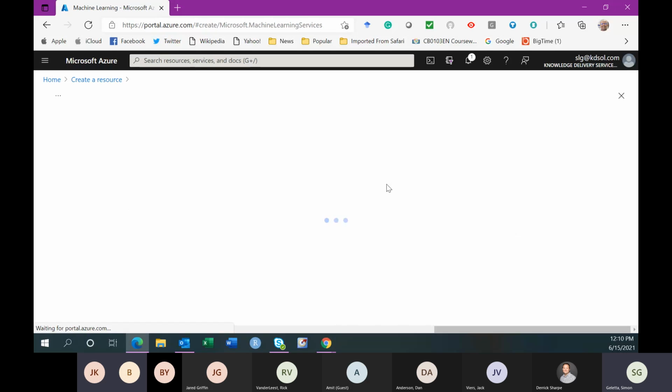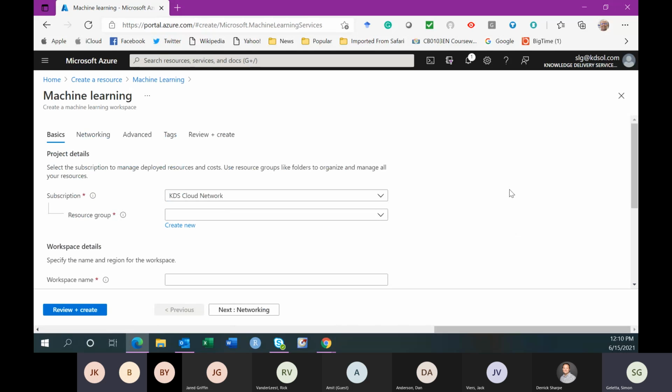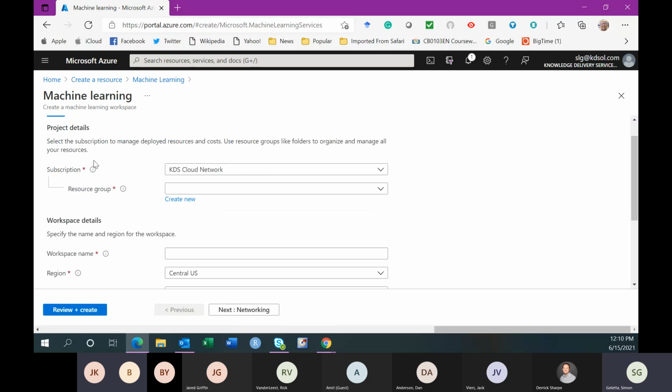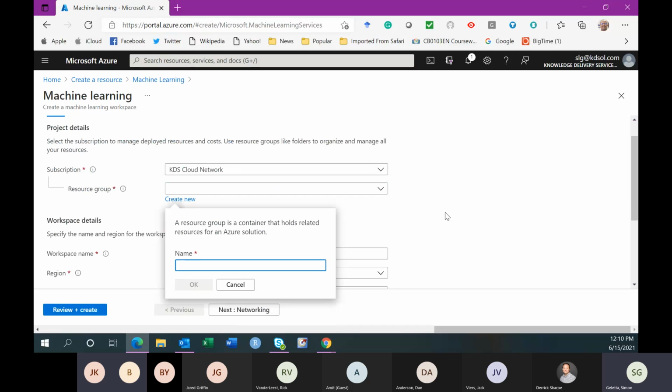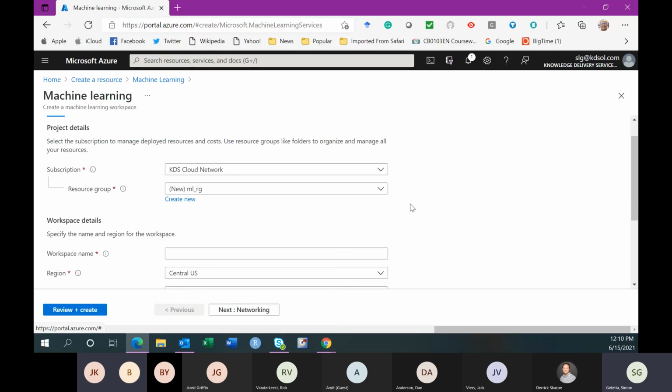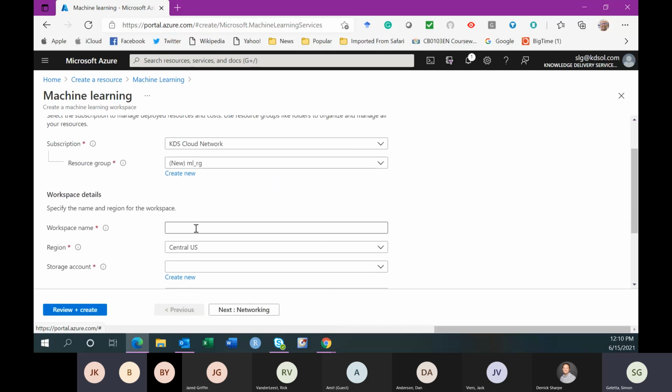So the starting point always is starting with creating the workspace, and your workspace will be created in a service, and you have to create a resource group for your space. So since I don't have an existing resource group, I'll create a new one, MLRG. And the advantage of using a resource group is that you'll basically isolate your resources for this purpose into one area. We'll give a workspace name.